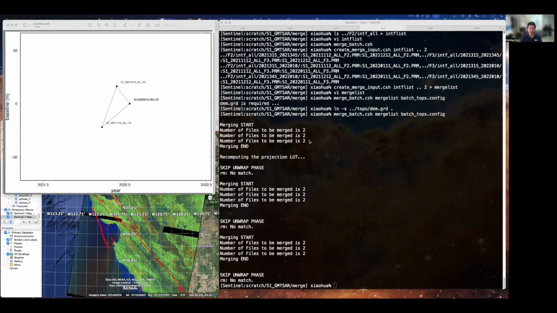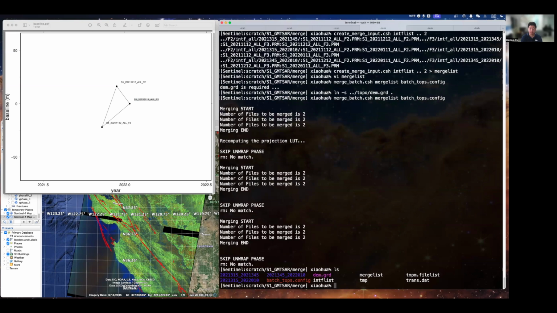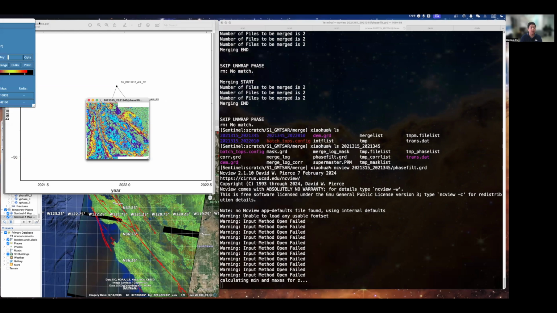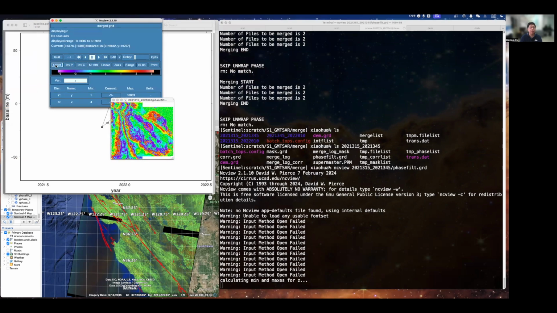All right, the merging is done. If we do ls in this directory, you see there are 3 directories created during the merging process. You also have a new file, trans.dat, which is a projection lookup table computed here. And inside each of these merged directories, you see that they have something created, mostly just for the coherence, phase, and mask. If you want to check on whether things are working fine, you could do a quick ncview on this grid and see how things are running. This is the phase. Let me change the color table. Maybe black and white.